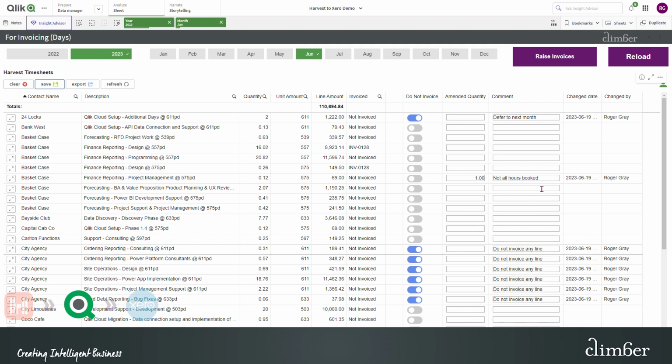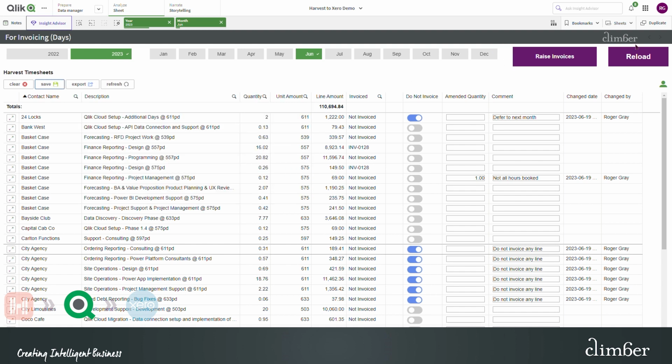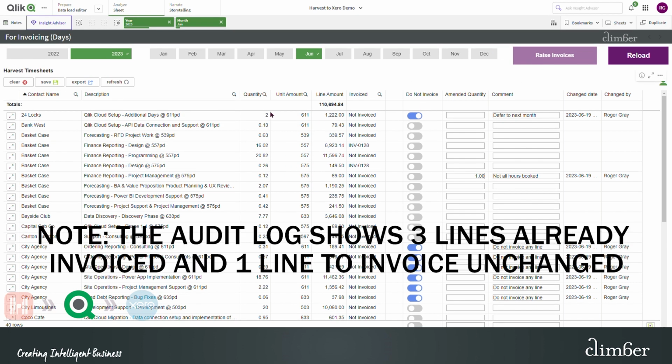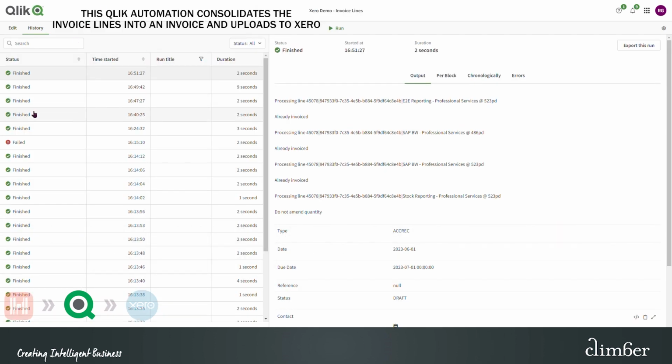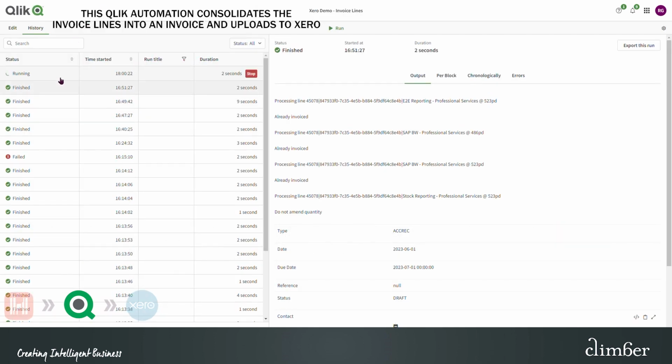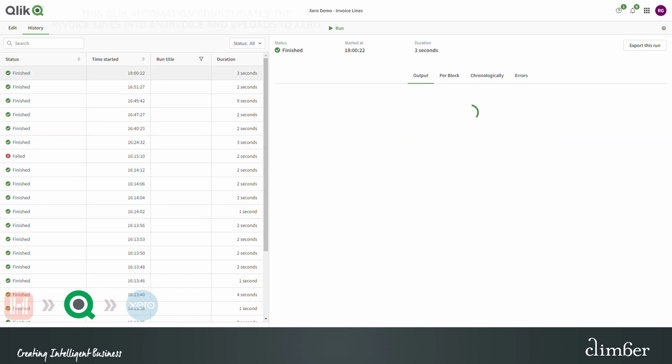Once all the changes are verified as complete, clicking on the Raised Invoices button kicks off the invoice generation process. Here's where Qlik Application Automation steps in. It manages the invoicing process, and depending on the number of invoices to be raised, it only takes a minute or two to complete.